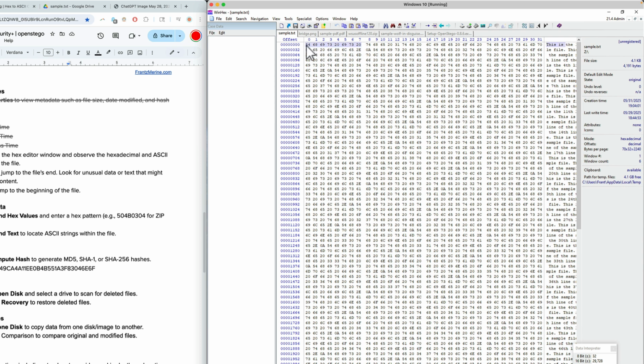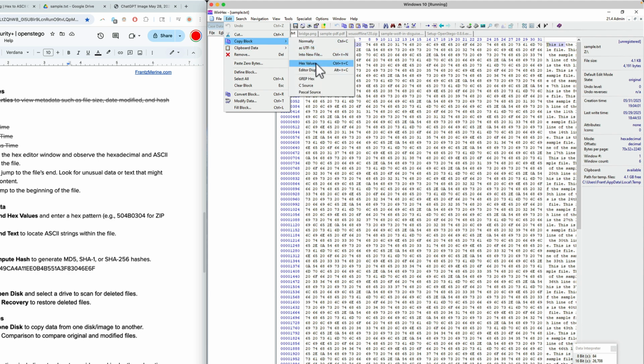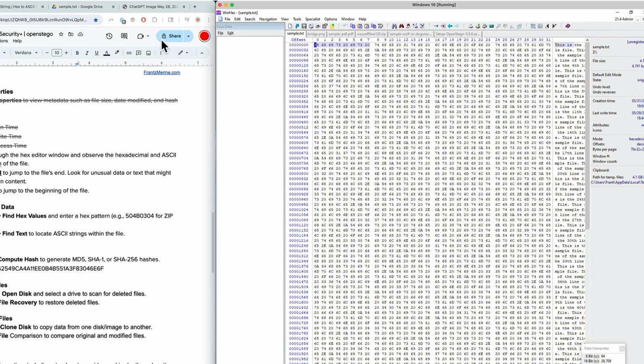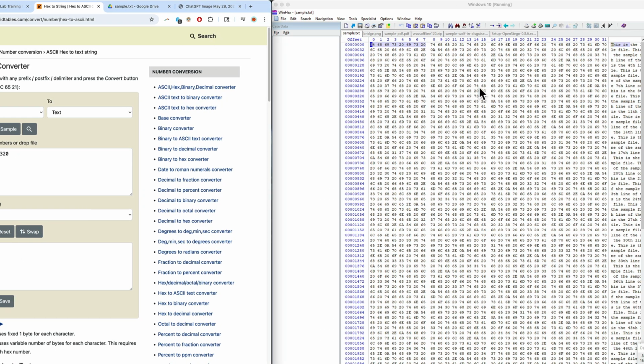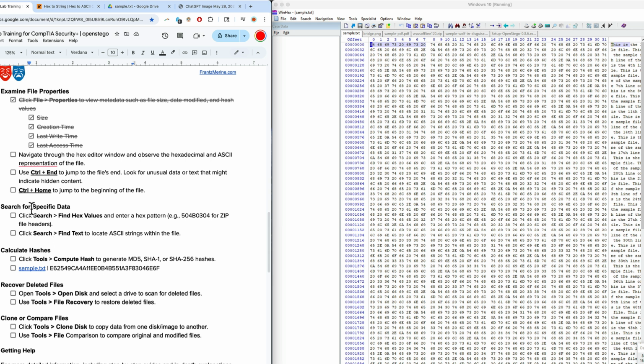For example, if I was to take this block head, I'm going to right click. Actually, I'll just go here. I'll go to Edit. I'm going to copy the block, and I'm going to copy it as a hex value. I'm going to go back to Rapid Tables. I'm going to put this hexadecimal value in, which is the 5468. I'm going to convert it, and it says this is. So plain text files do not have common signatures. They get right into the text and convert it into hexadecimal. That's just something to know.